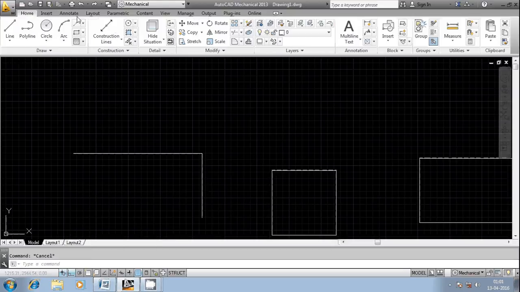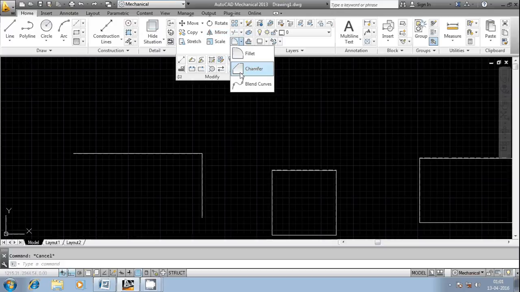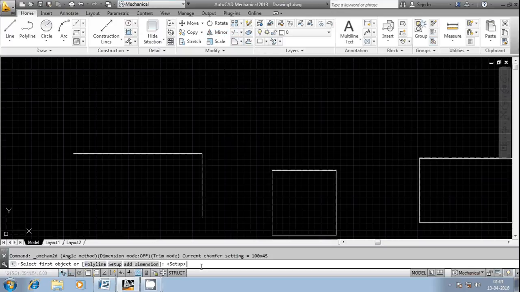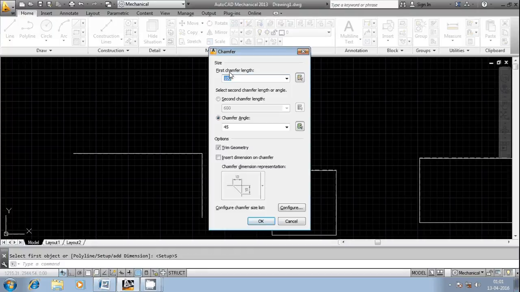Otherwise select it from Home and then the Modify panel, go to chamfer, invoke that, and then you can choose the setup. Earlier we selected these two entities' lengths. Now you can select the first chamfer length and then the angle as per your requirement. If you want to trim the geometry, you can trim. Otherwise if you don't want to trim, you can retain it as per your requirement.